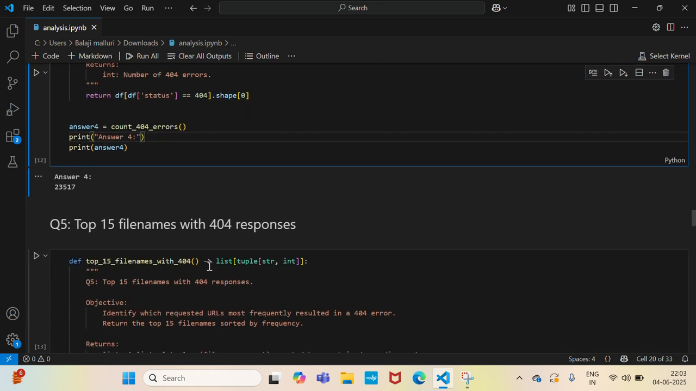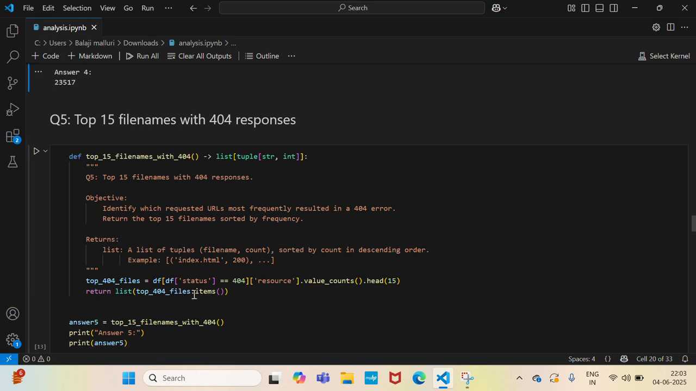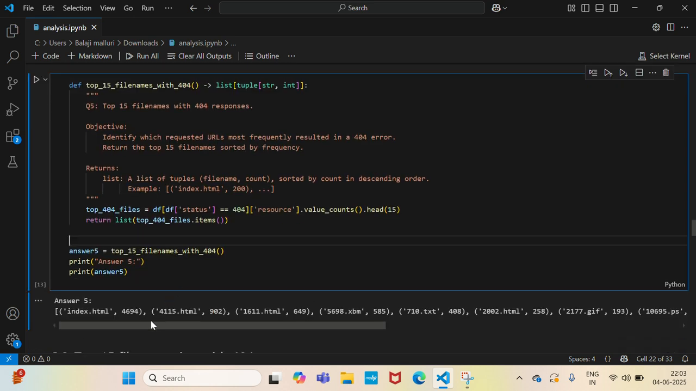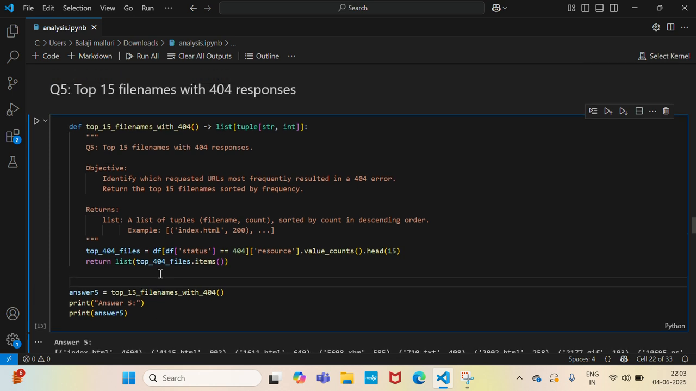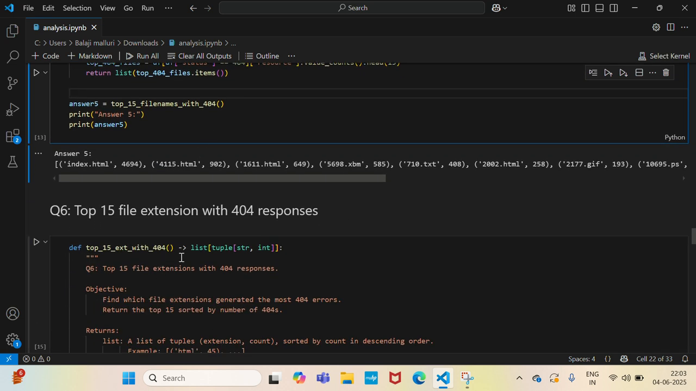Coming to the fifth one, the top 15 file names with 404 responses. It filters the log entries where status is 404 and counts how often each file name appears. It returns the top 15 file names with their counts in descending order. This is the output of the 15 file names with their counts. That is up to the fifth one.